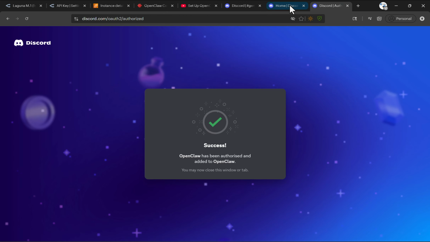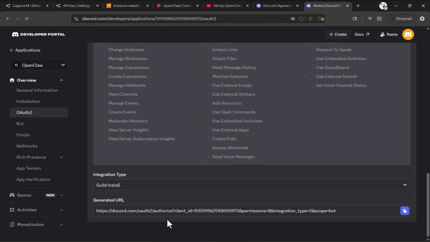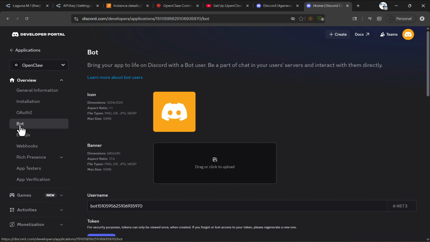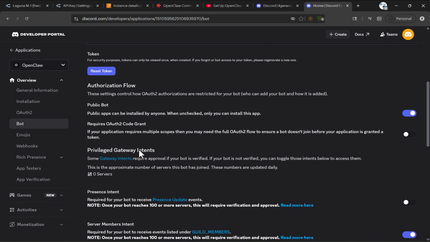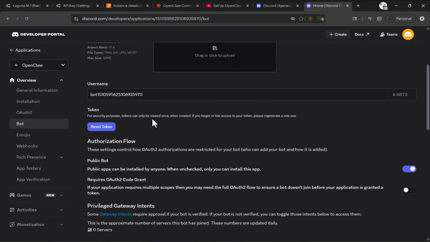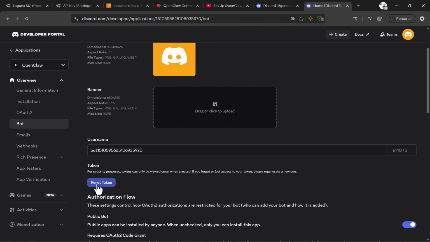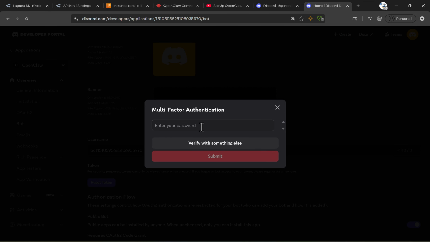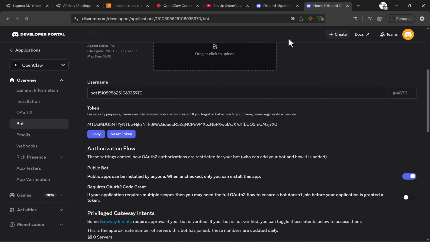So you need to again come back here. You can close this one. Thereafter, you need to scroll inside this bot, then scroll down. Then you are going to see tokens. So this token you need to make sure to reset first of all. Thereafter, we need to verify ourselves with the password. Then we have got the token. So this is shown only once. Don't worry about that. Let's copy it from here.